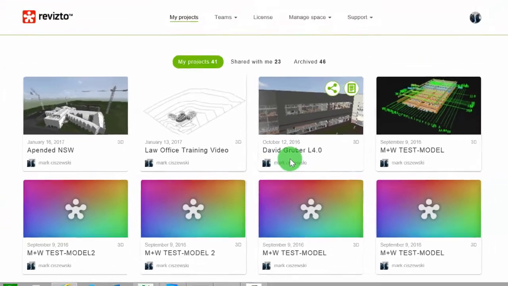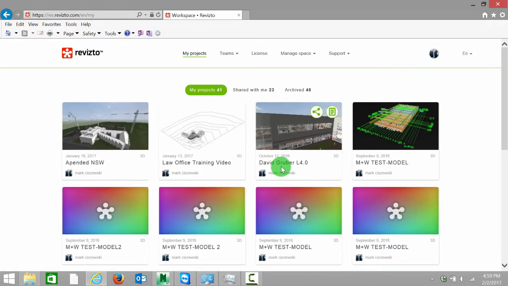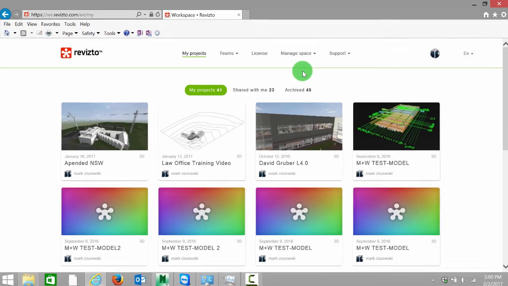Once we've logged in, we're going to have to invite our team members so they have access to be able to download Revizto off of the Revizto workspace. If they haven't been invited to your project team, they're not going to be able to download the tool or log in unless they utilize the link, which I'll put in the description, and then they can download the product, but they'll still need to be invited to your project team to be able to log in.